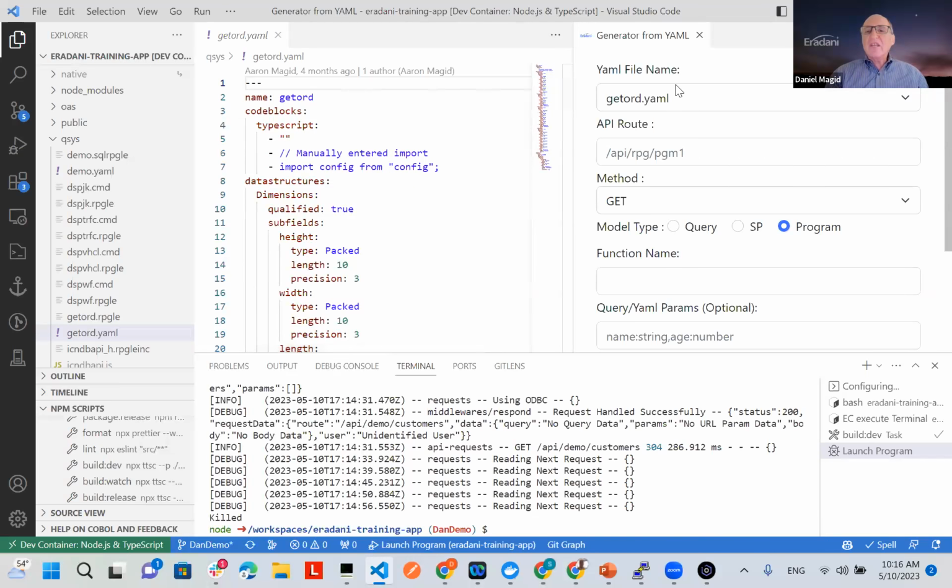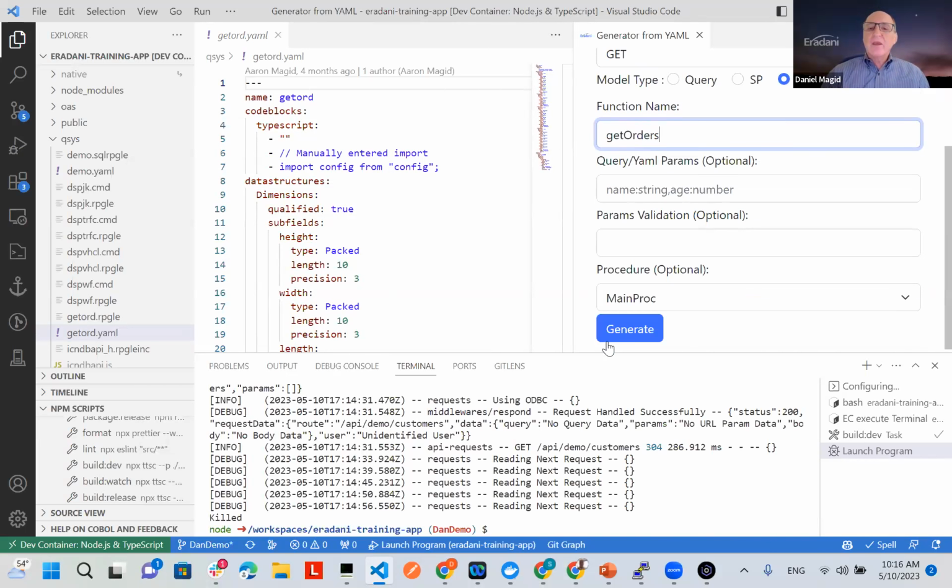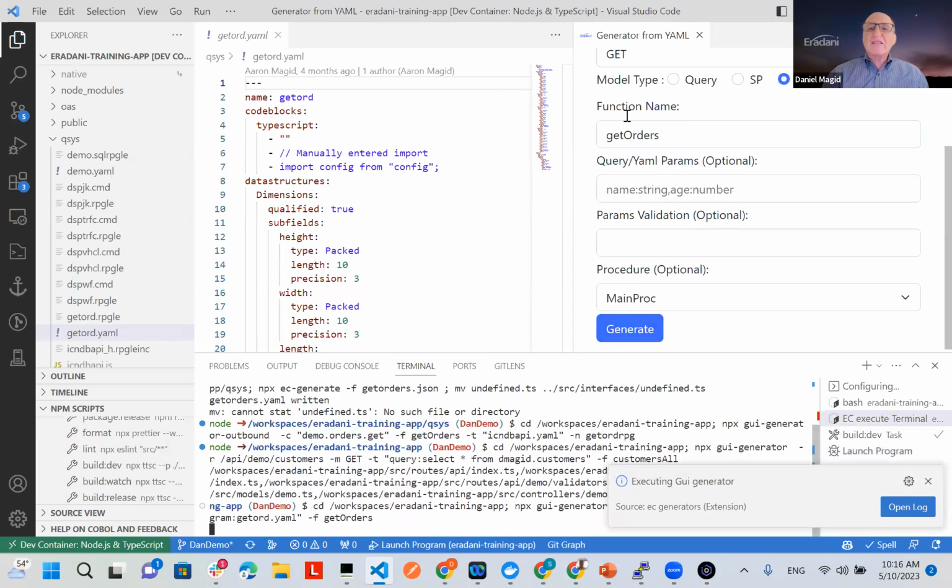I do this generative, again, an inbound API. So I'm going to come into the system, and I'm going to call this /API/demo, and this one we'll call orders. This is for getting orders. Again, it's a get, but this time it's for a program, and I'm going to call it get orders. Then I'm going to go ahead and generate that code. Same process as I did before. I went ahead and generated the code.